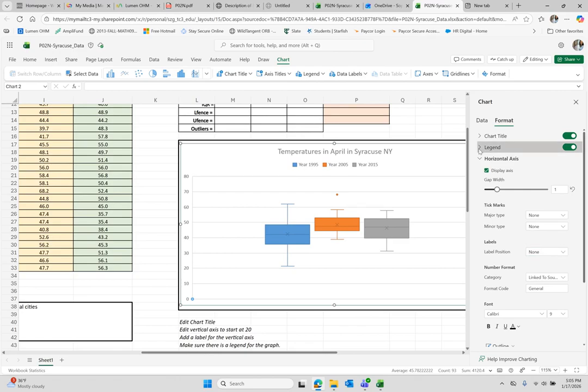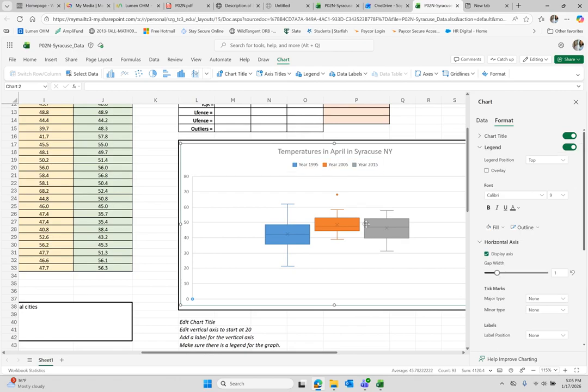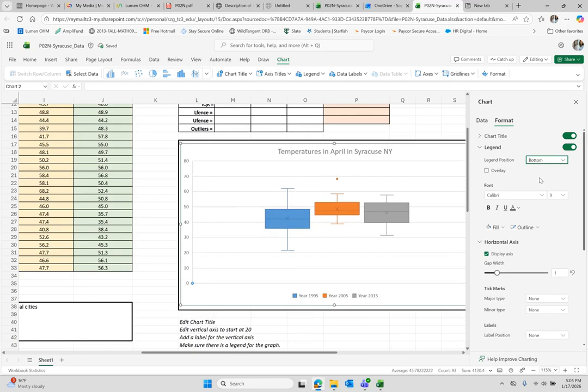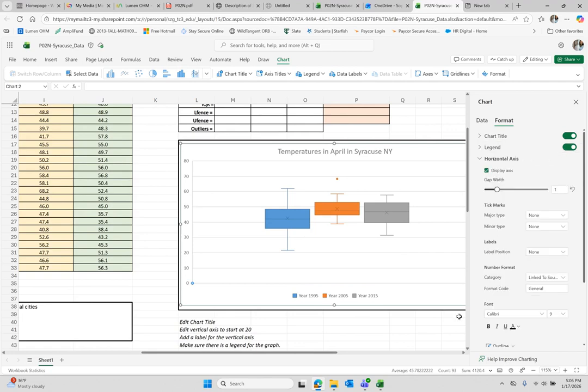And if we want to make it so that the years are the label, maybe we can take the legend and put it in the bottom. There we go. So that now we do have a legend, and the legend is what these boxes indicate. The box plots, what do they represent? For the vertical title, I need a label.